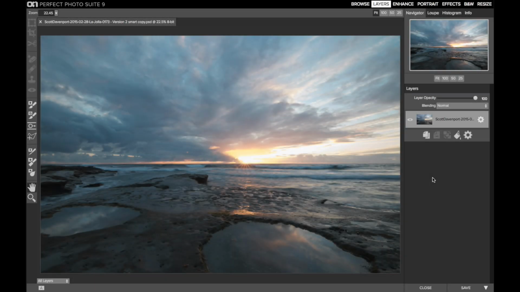Hi everybody, this is Scott Davenport, and today I wanted to share with you one of the new features that's coming in Perfect Photo Suite 9.5. My friends at On1 were kind enough to let me get my hands on a copy early, play around with it, and I'm quite excited to show you one of the new features, Luminosity Masks.